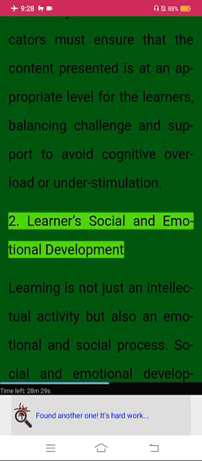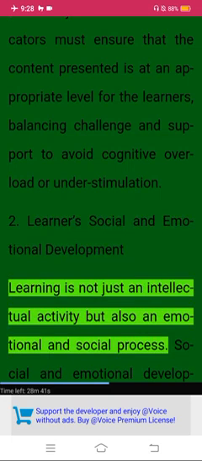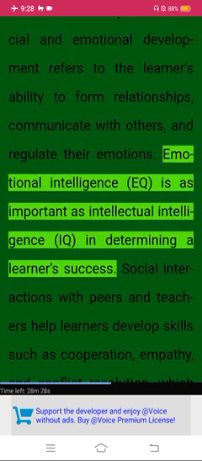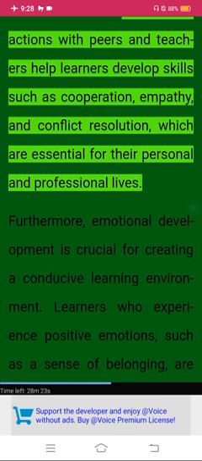2. Learner's social and emotional development. Learning is not just an intellectual activity but also an emotional and social process. Social and emotional development refers to the learner's ability to form relationships, communicate with others, and regulate their emotions. Emotional intelligence (EQ) is as important as intellectual intelligence (IQ) in determining a learner's success. Social interactions with peers and teachers help learners develop skills such as cooperation, empathy, and conflict resolution, which are essential for their personal and professional lives.